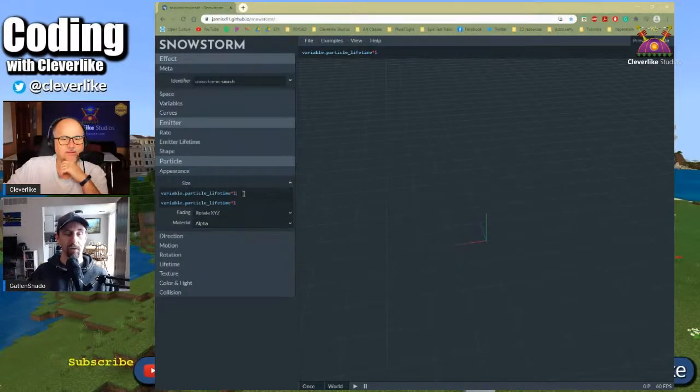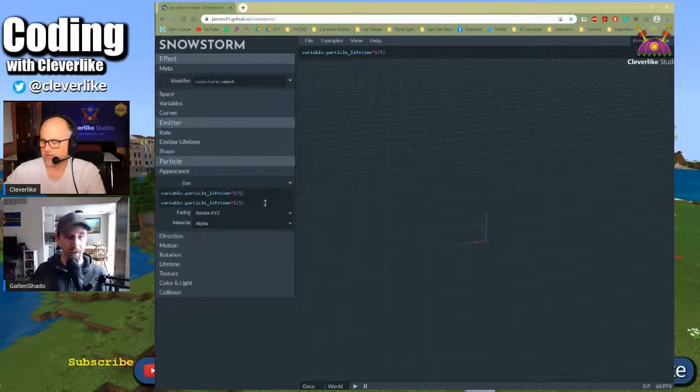The particle lifetime is at 1. We can also hit down on that. The particle lifetime is interesting. Essentially, over the lifetime of it, we want it to change from a certain point to another point. So I need to go back and find my old variables in there.